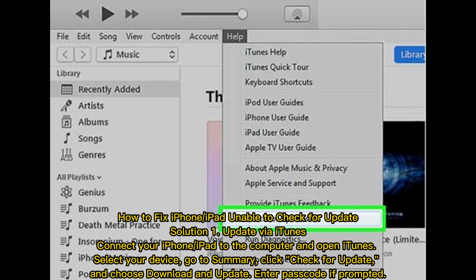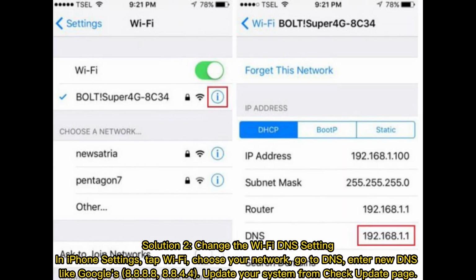Solution 1. Update via iTunes. Connect your iPhone or iPad to the computer and open iTunes. Select your device, go to Summary, click Check for Update, and choose Download and Update. Enter passcode if prompted.